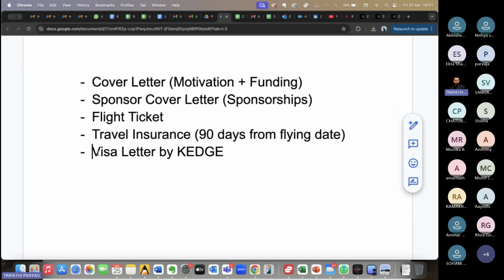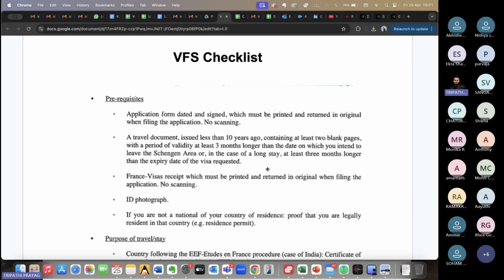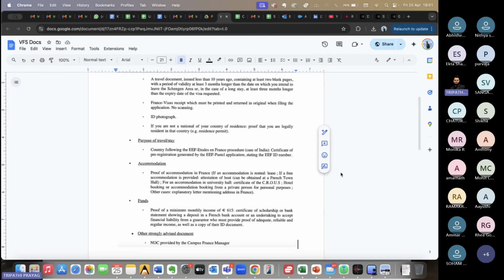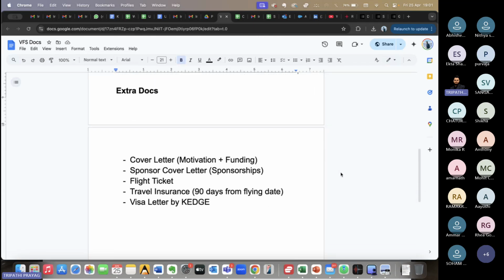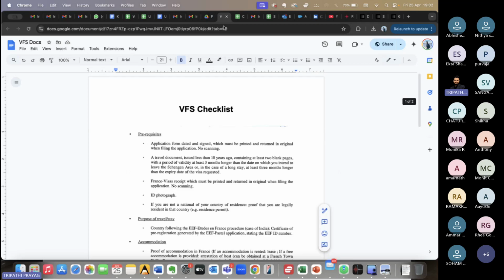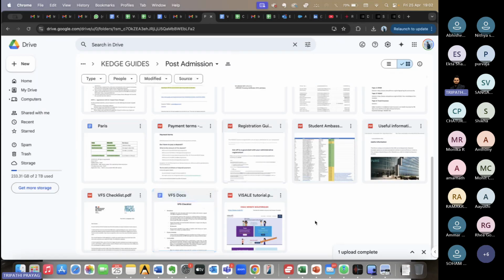And then finally, visa letter by KEDGE. So these are the documents that you will require for VFS. As I said, these are not the documents which are required right now. These are the documents which would be required in the month of June. I know a lot of students would have this question later: Prayag, you shared this checklist, I don't have these documents.